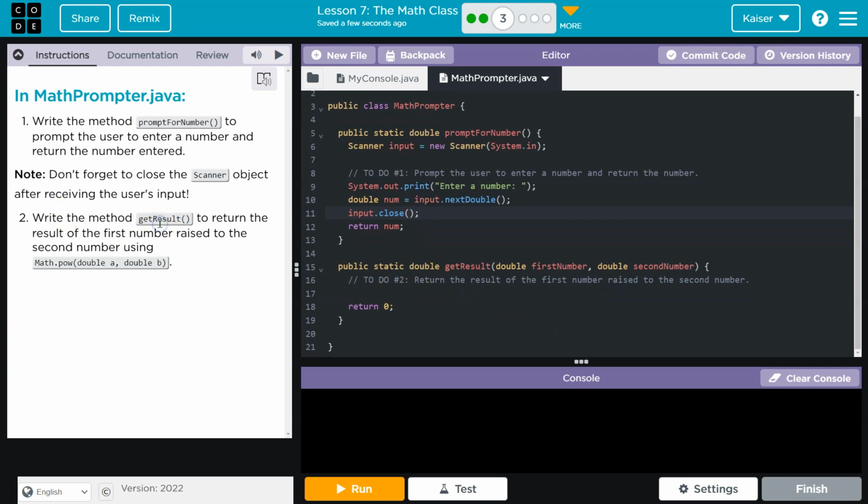Write method getResult to return the result of the first number raised to the second number. Ooh, that's a mouthful. Using Math.pow. All right, so they give us the method of how to call it, right? So I'm going to type that. double a, b. Oh, okay. And here's our parameters, right? So we can make use of them. The first number raised to the second.